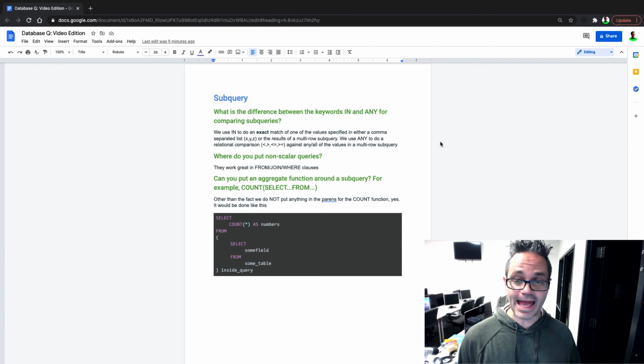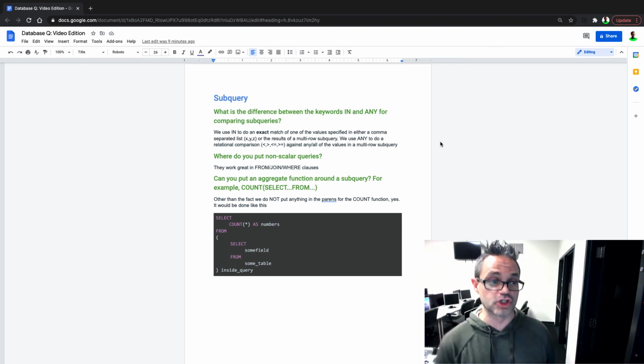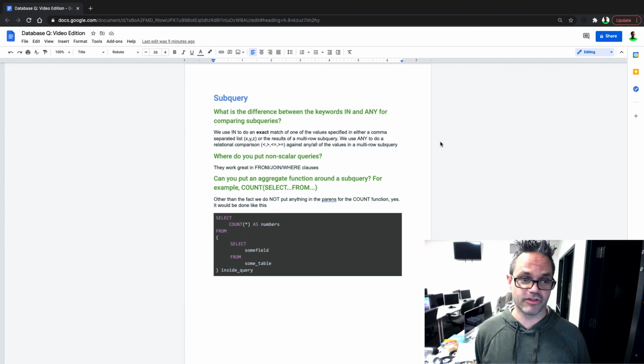However, the any comparison is like, it's less than any of them, or it's greater than any of them, or it's greater or equal to any of those values. So it has all those multi-row values of a subquery, but it's a relational operation against all of them or any of them. That's where the any or all come in, so you can use those different operators.